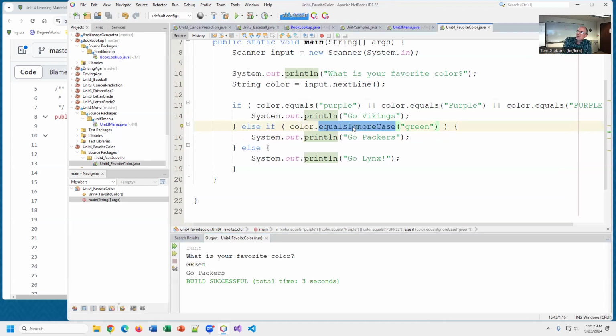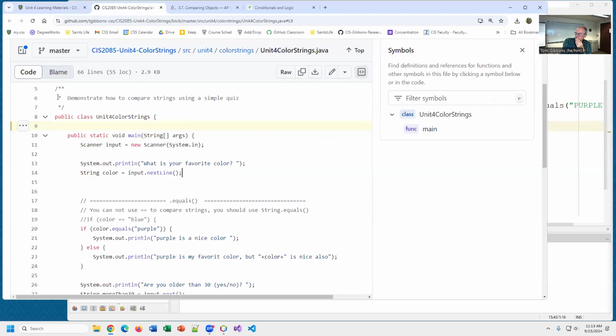Okay, so there's this equals ignore case. Questions on this, comparing strings? So just remember, whenever you're going to compare strings, you don't do equals equals. You have to do this: whatever one string is, dot equals another string. All right.